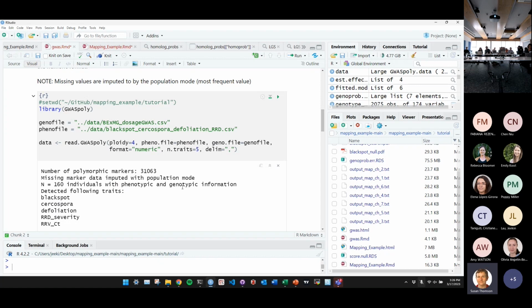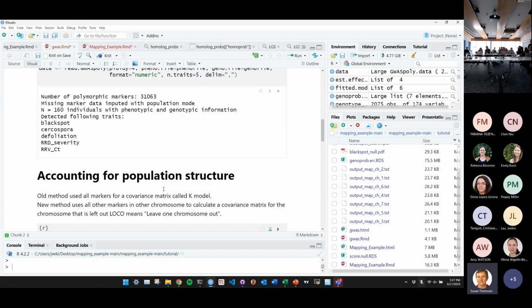So maybe you have 2 locations. Maybe you have some other cofactor you want to take into account. The number of traits will tell the program which columns are traits and which columns are cofactors. In our example here, in our phenotypic file, we only have blues. So all the cofactors are already taken into account. So you just read it in.